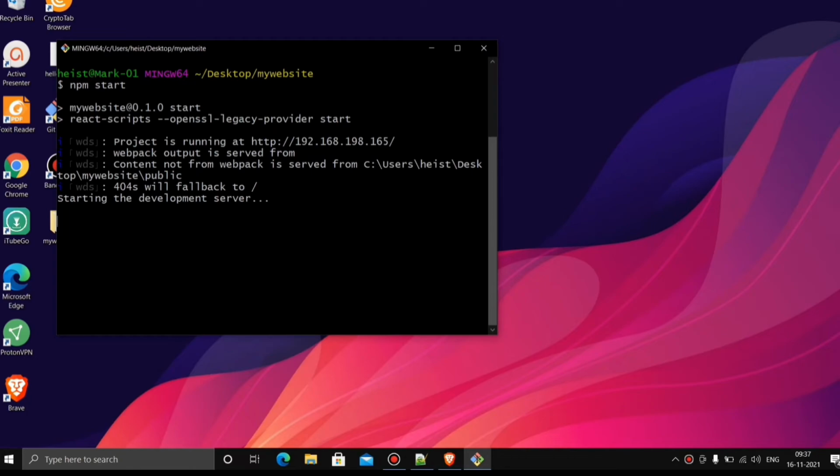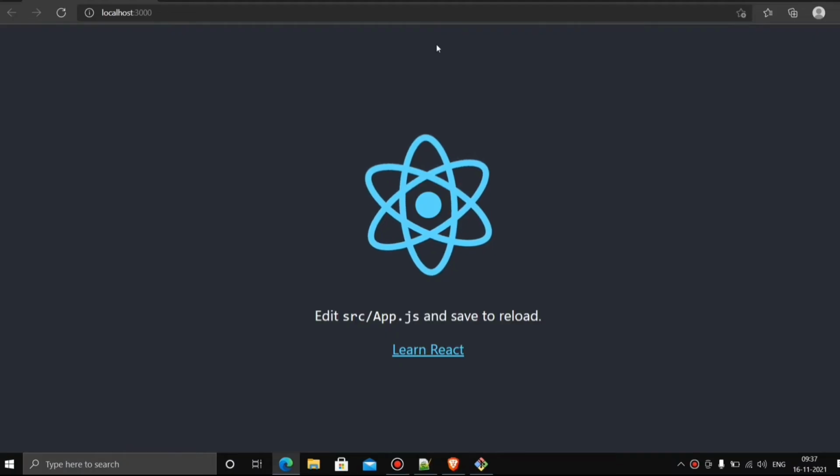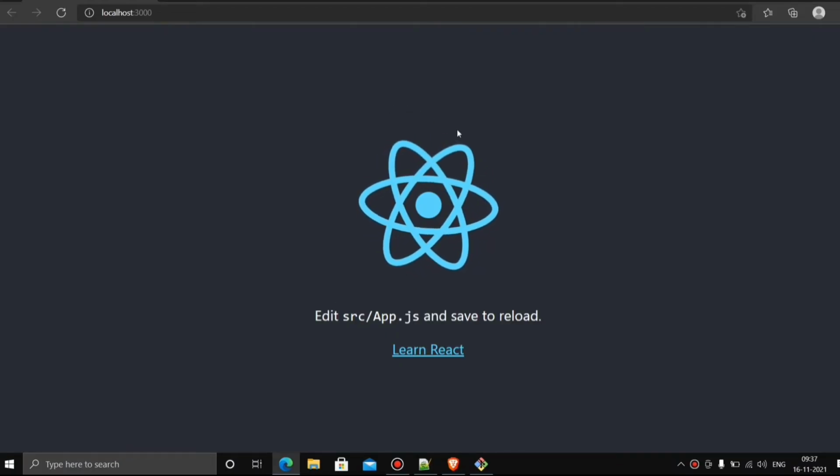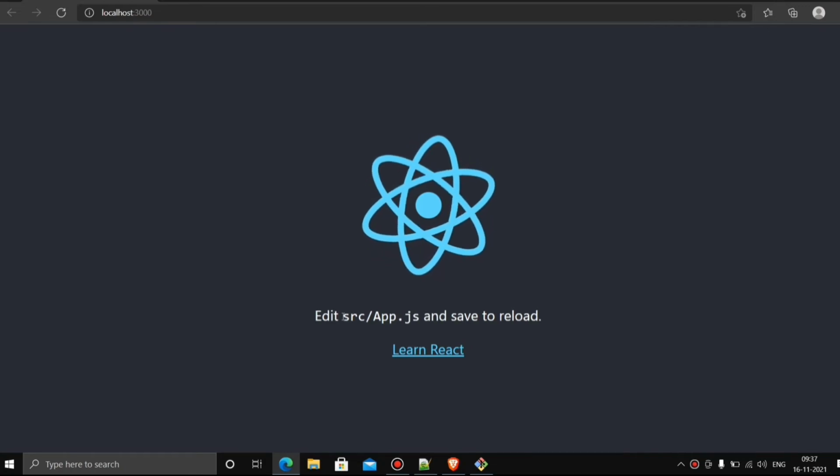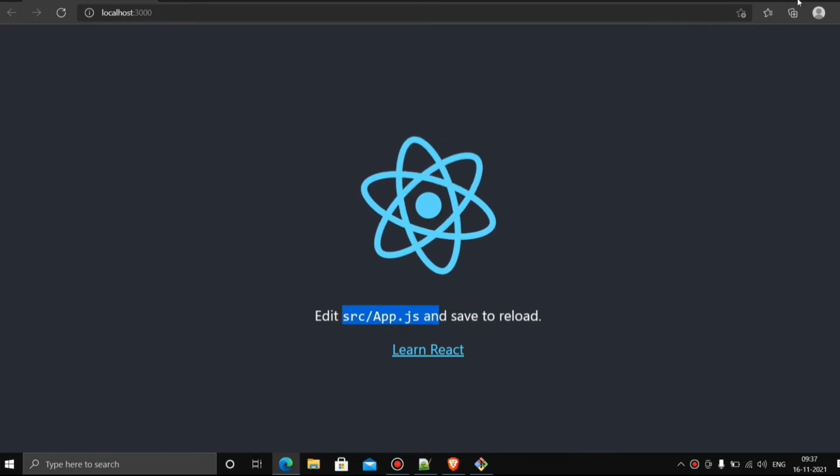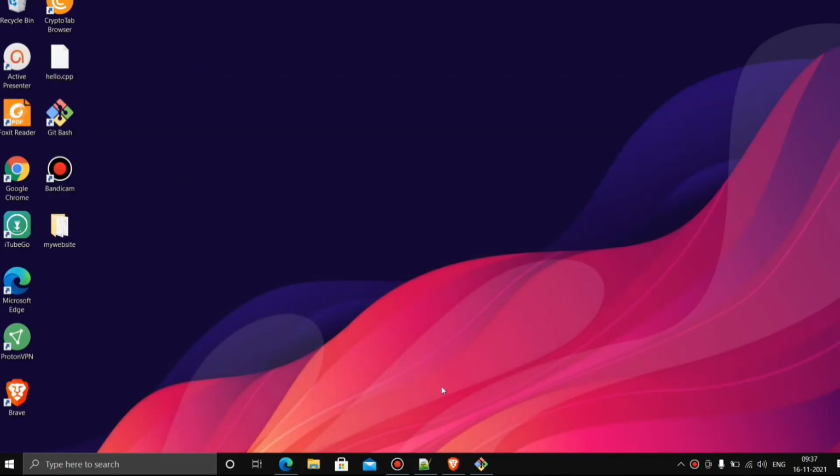So the website is now running. You can take a look on the web browser. You can see the beautiful React logo rotating, and it says edit src/App.js and save to reload.